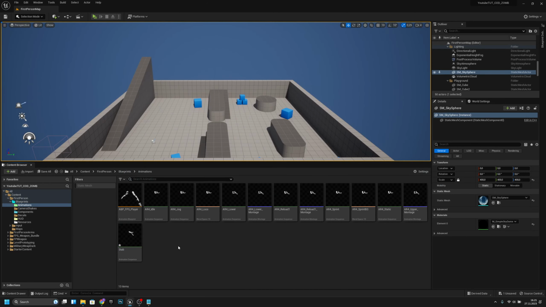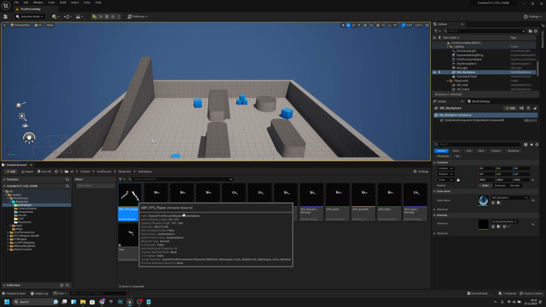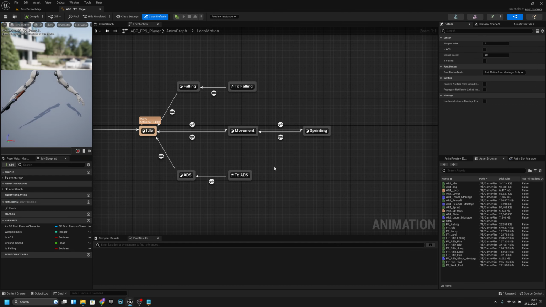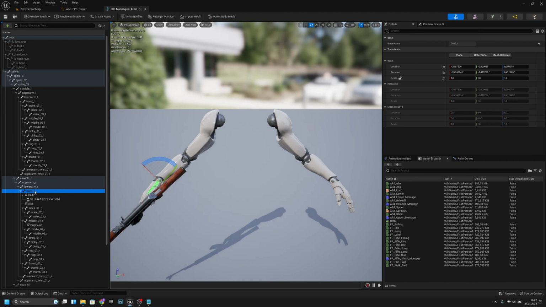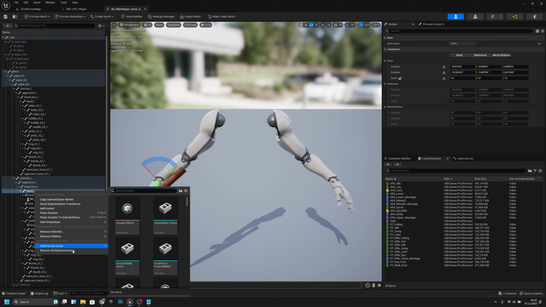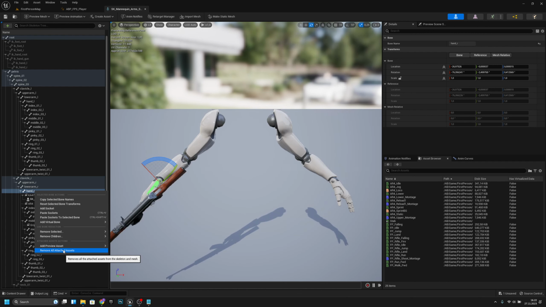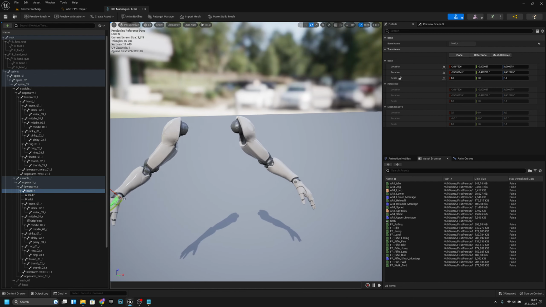Then we actually want to go to our skeleton or skeletal mesh. So let's open the anim blueprint, so we can click the skeleton from here. And now we want to find the hand R, right click, and remove all attached assets like that.